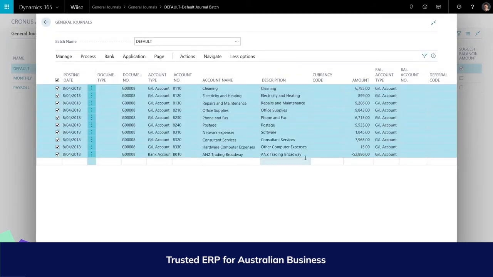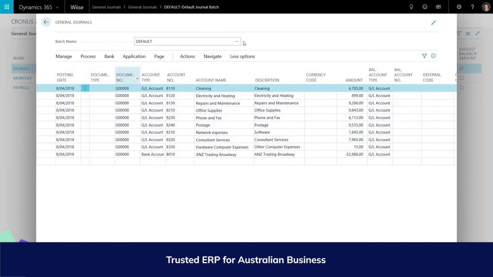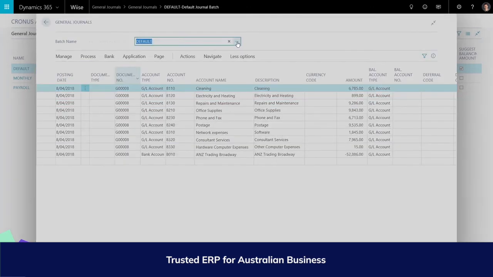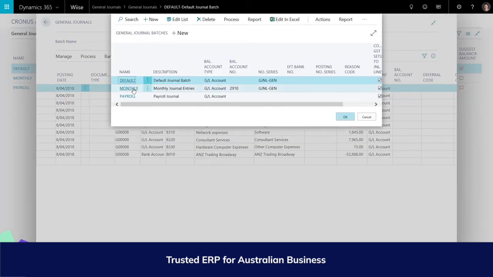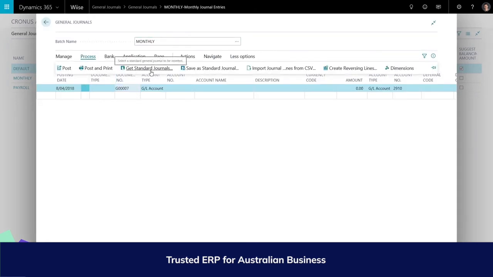When you have finished saving the standard item journal, the item journal window is displayed so you can proceed with posting, knowing that it can be easily recreated next time you need to post the same or similar lines. To reuse the standard journal, choose the Get Standard Journals action. The standard item journals window opens showing codes and descriptions for all existing standard item journals.